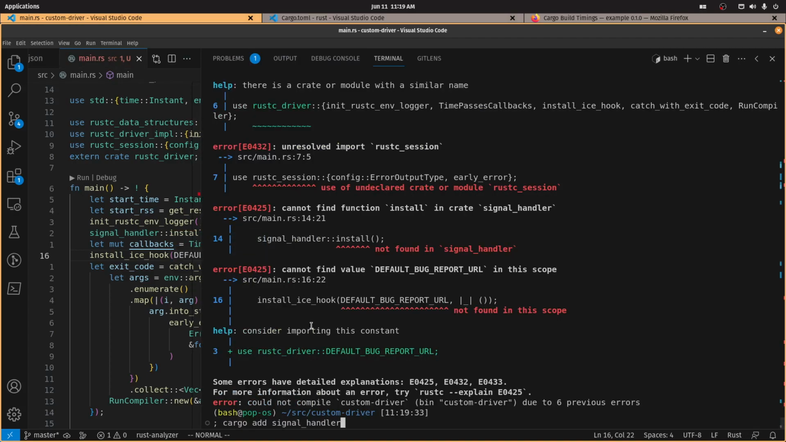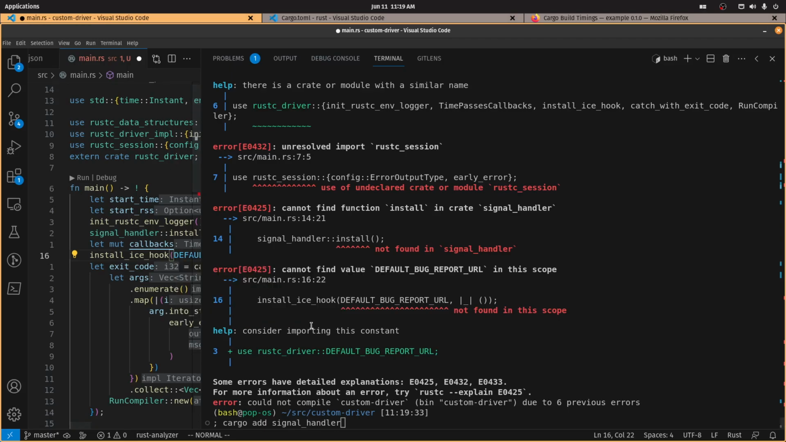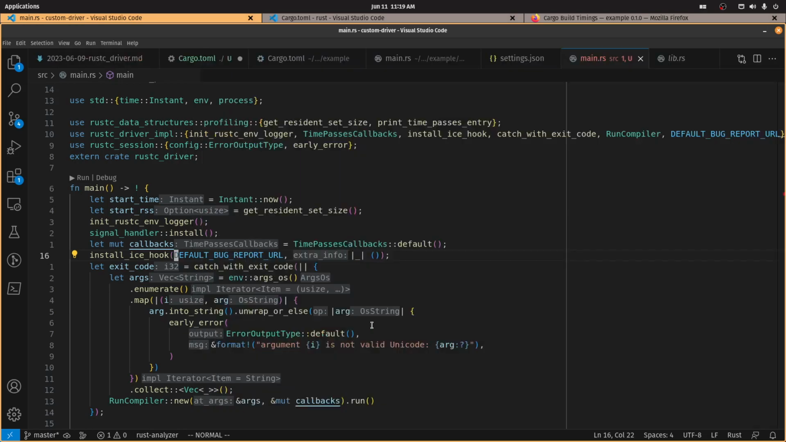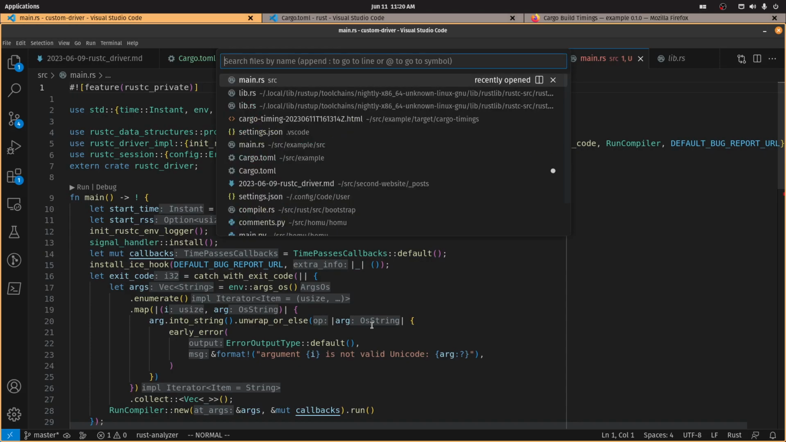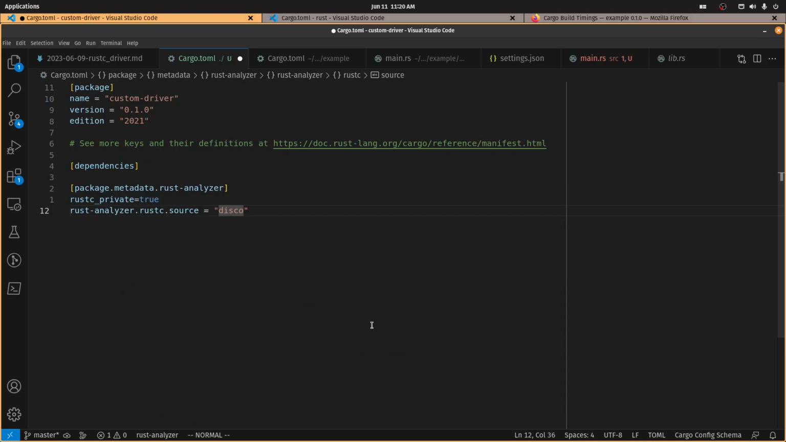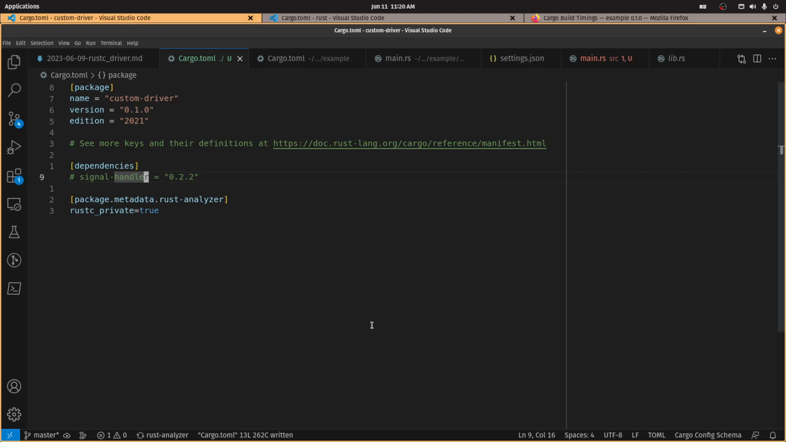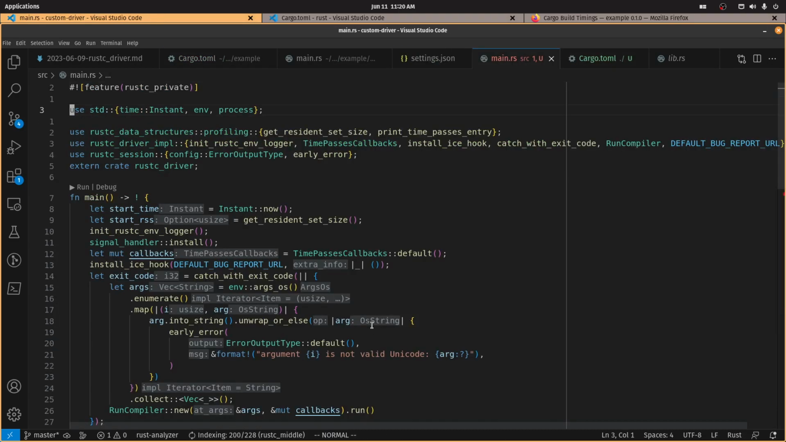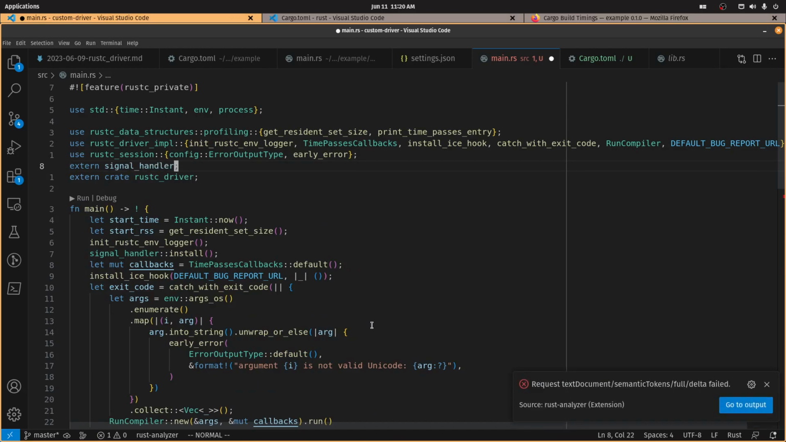And notice an interesting thing here. When I ran cargo add signal handler just now, this is a dependency that is in both Rust Driver and in my crate. And I didn't actually have to add it from crates.io. I actually can reuse the version that Rust Driver is using. So if I take this cargo.toml here and comment out the new dependency that I added, and I change this to load not just Rust Driver, but also signal handler, this will work.